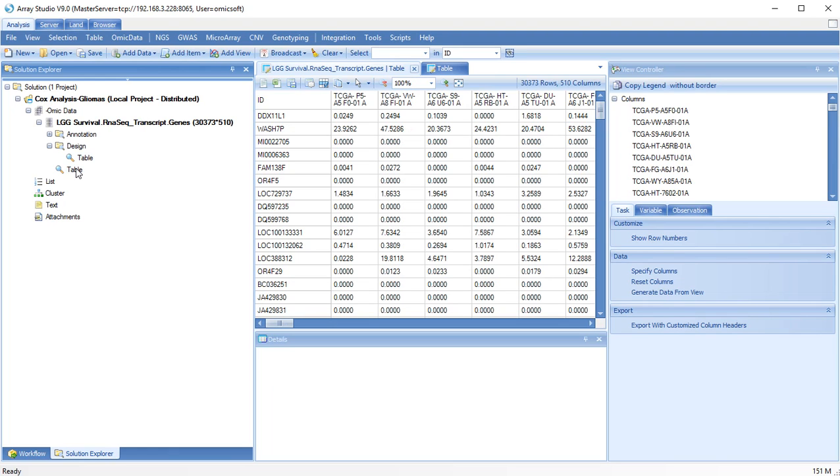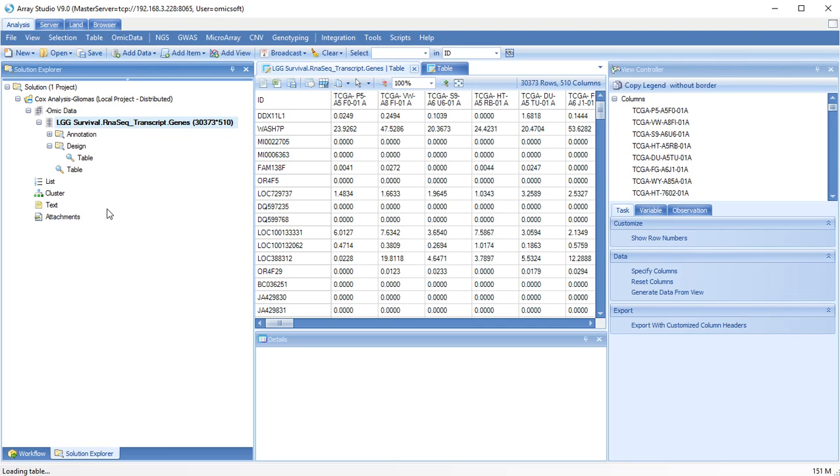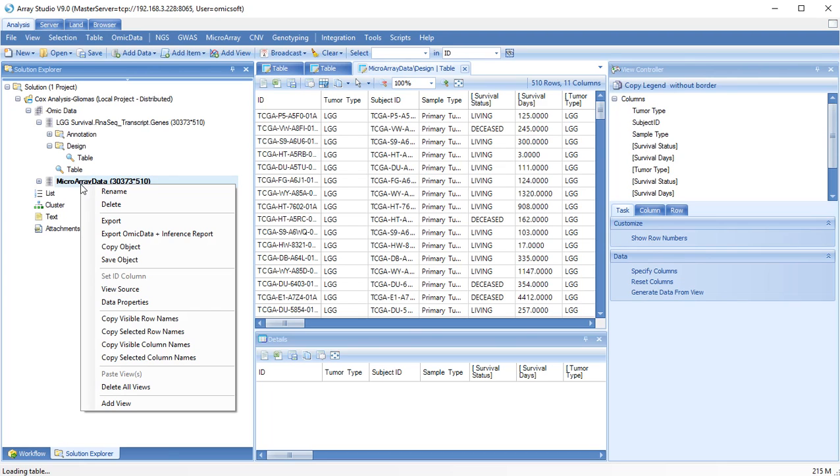Downloaded expression matrix data, omic data, from Array Lens are usually stored in a memory-efficient data type, but this isn't compatible with many analysis functions. Right-click the object and choose Convert to Microarray Data. Although these are RNA-seq expression data, the expression matrix can be treated the same way as array expression data. If you wish, you can right-click and rename as LGG Survival Converted.